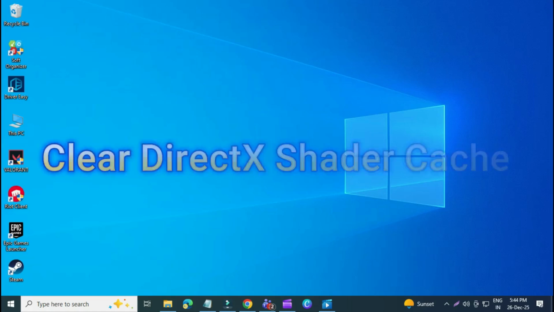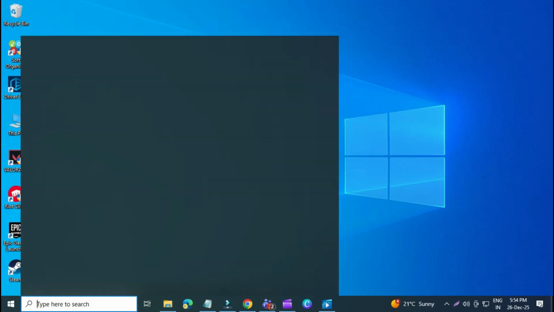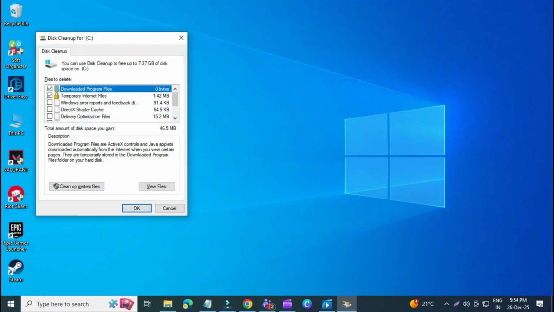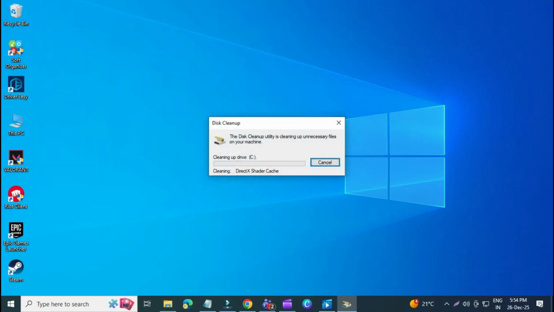Step 3. Clear DirectX shader cache. Next, open the Start menu, search for Disk Cleanup, and open it. Click on Clean Up System Files, then scroll down and check DirectX shader cache. Click OK, then delete files, and wait for the cleanup process to finish.